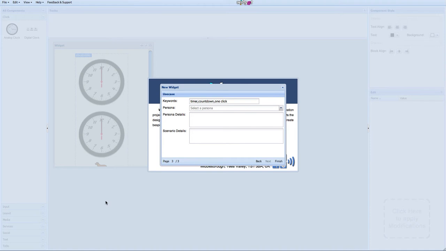Fill out the text boxes for the use case. Use cases are comprised of a persona and a scenario. They help to provide a pedagogical use case for the widget. You can either edit an existing persona or provide your own.